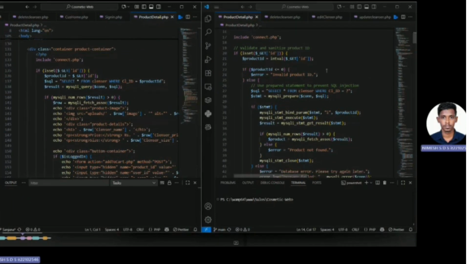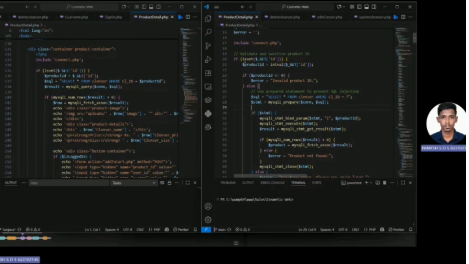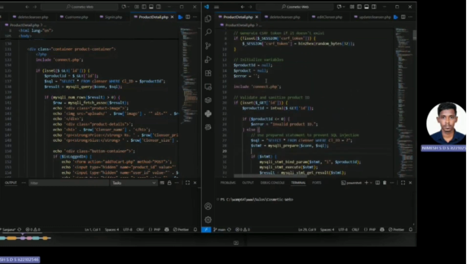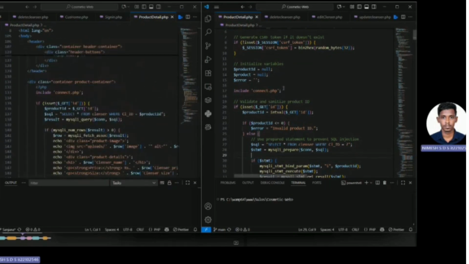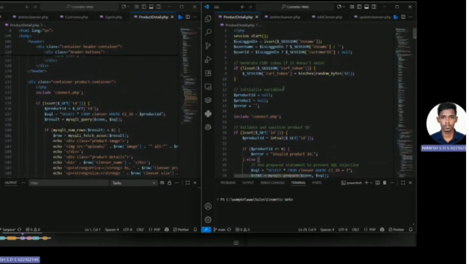So here we can see I have added a prepared statement for the newly created one, and I have validated using sanitized data, and there was no variable initialization here. We can see that for security purposes I have added that, and I have also generated a CSRF token for security purposes.